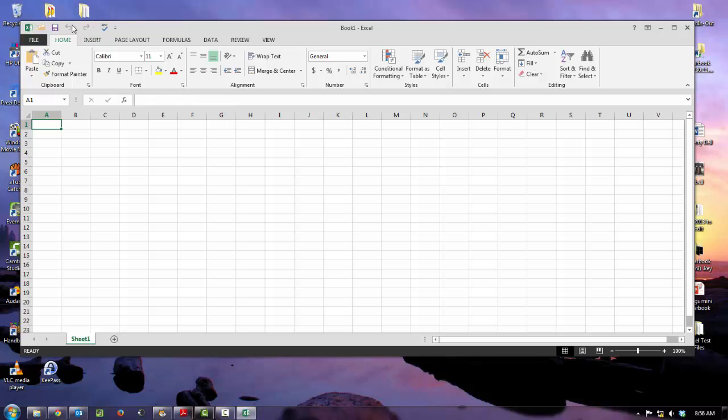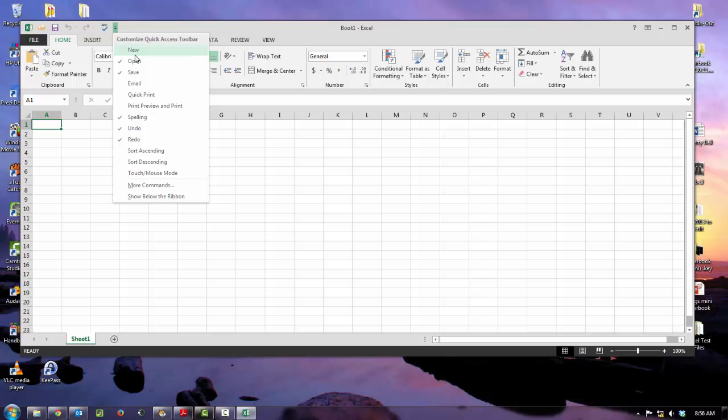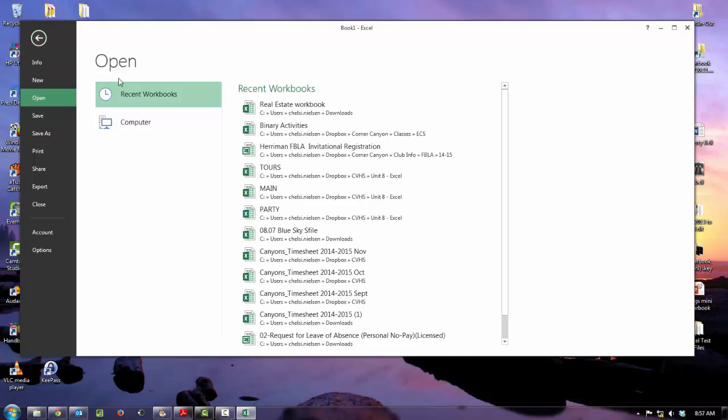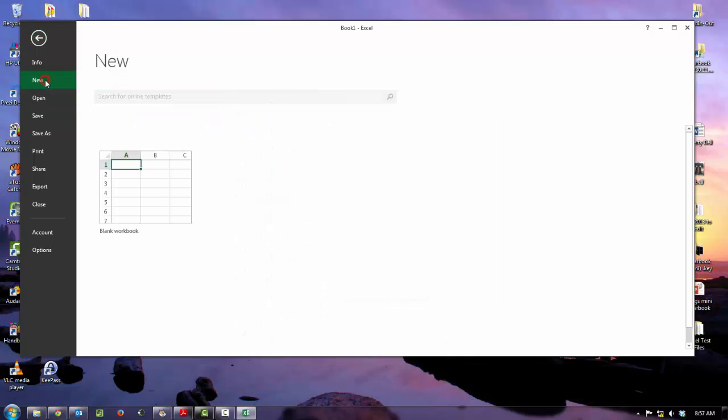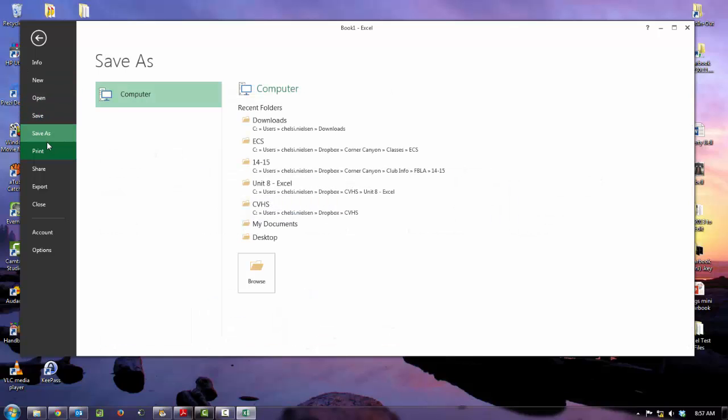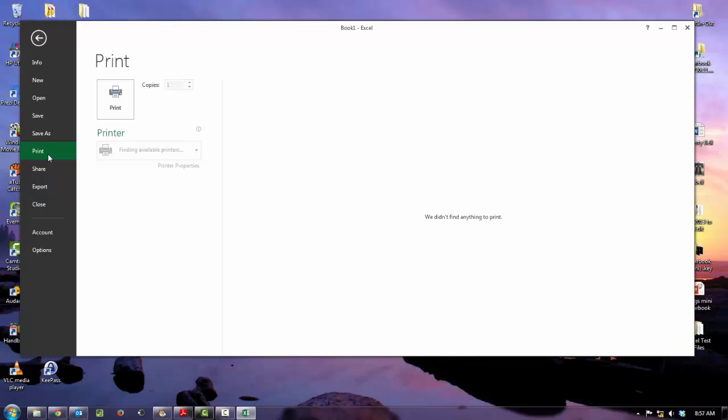Notice, just like in Word, you have a quick access toolbar, and you can customize it. These are the things that come in automatically. The Backstage, you get there by clicking the File tab, has all of these different options. So here's a new, save as, print.